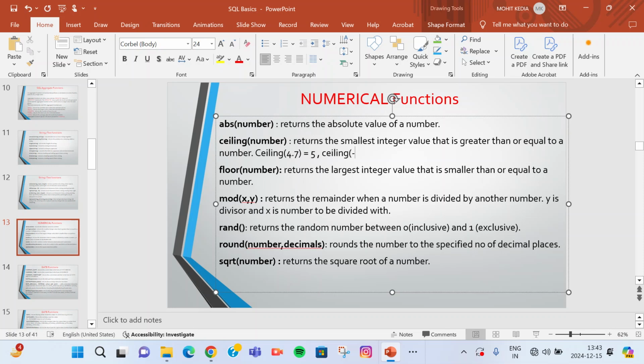Okay, let me give another example by taking a negative value. Let's say minus 9.3. The smallest integer value greater than minus 9.3 will be minus 9. It won't be minus 10, because minus 10 is less than minus 9.3 and minus 9 is greater than minus 9.3. So that will be the value.